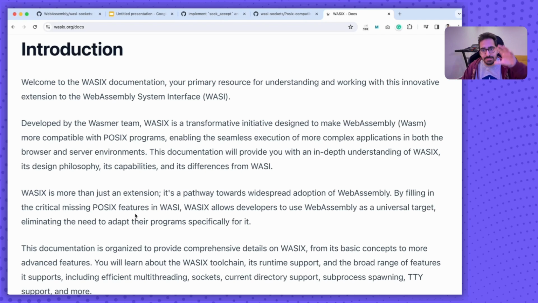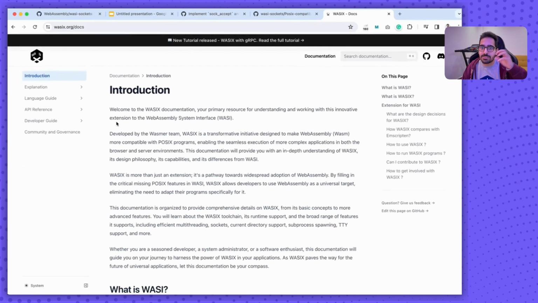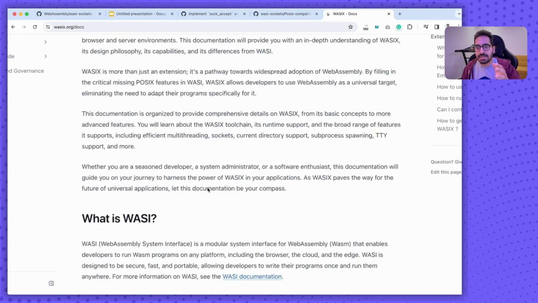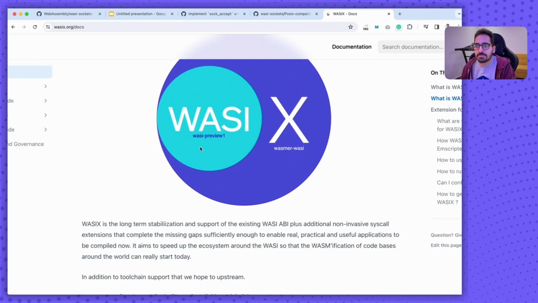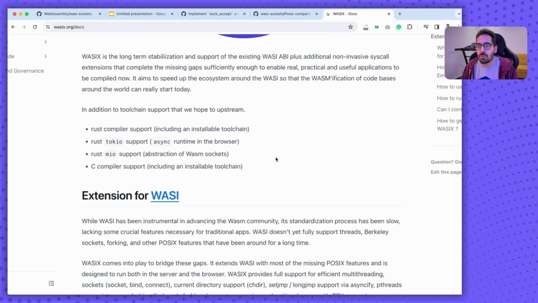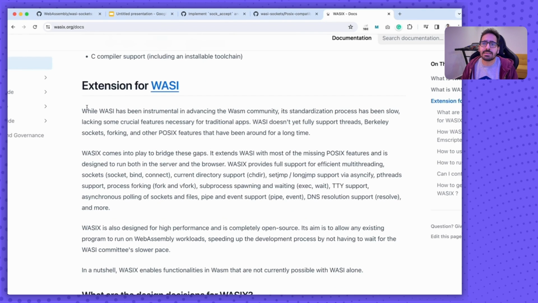So the WASI proposals are there, and they have termed it as WASIX, making it so that WASI is there and it is compatible with that, but they have enabled a larger set of features on it. So you can see WASI Preview 1, and then WASIX is a superset of WASI, having more features, and they call it an extension of WASI.